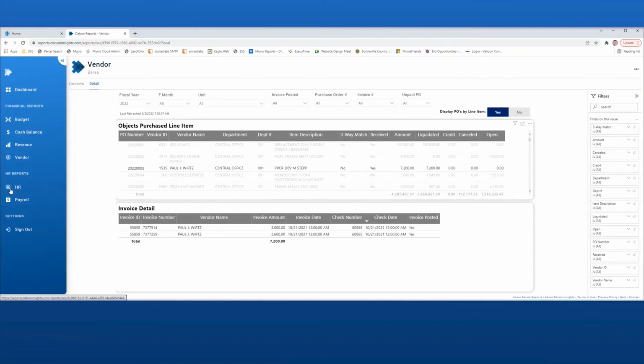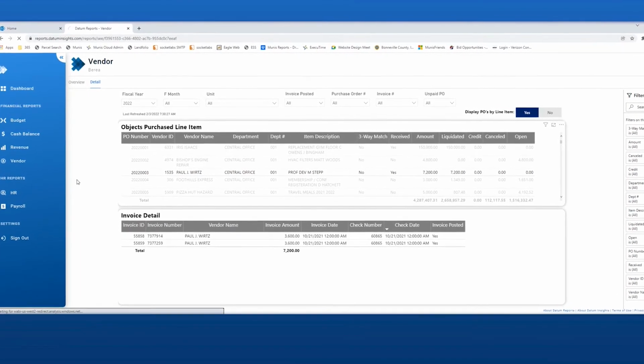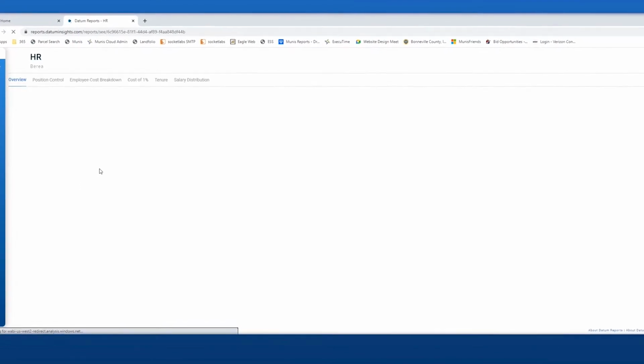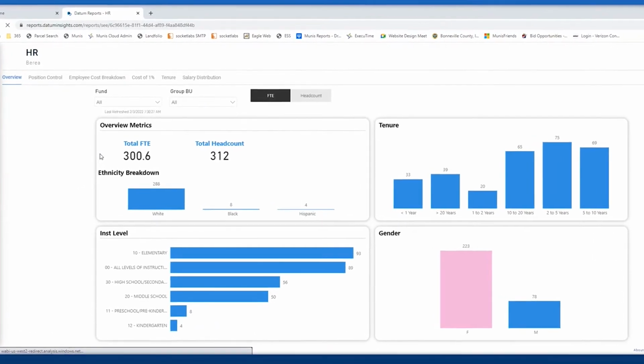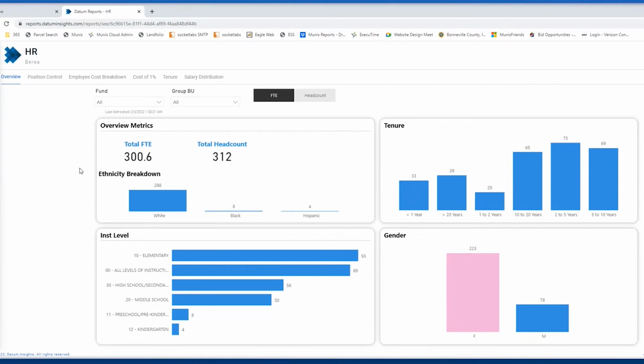Then we'll get into a little bit on the HR reports and payroll. So this is one program, and then this is another. This is an add-on that we have, and we can share that flyer with you. But in the HR reports, this is combining a lot of the information that you have in your employee master, position control, and job salary tables. We're kind of grouping everything together to get some views in here. So this is an overview, breaking down your ethnicity, gender, tenure, employees per institution level.